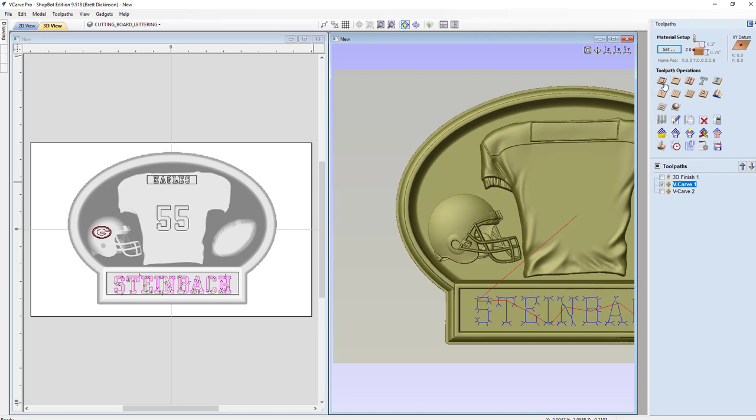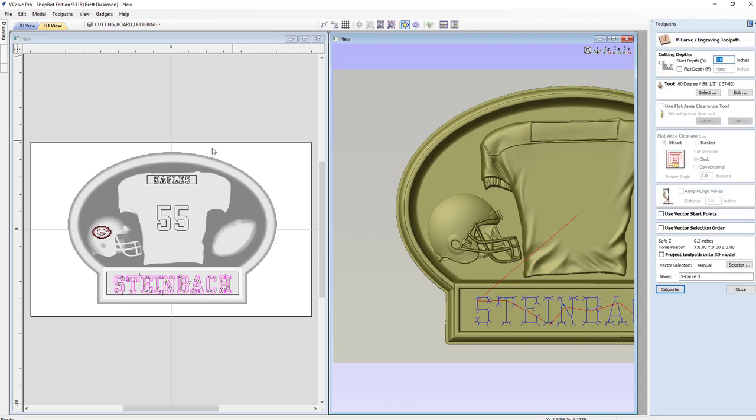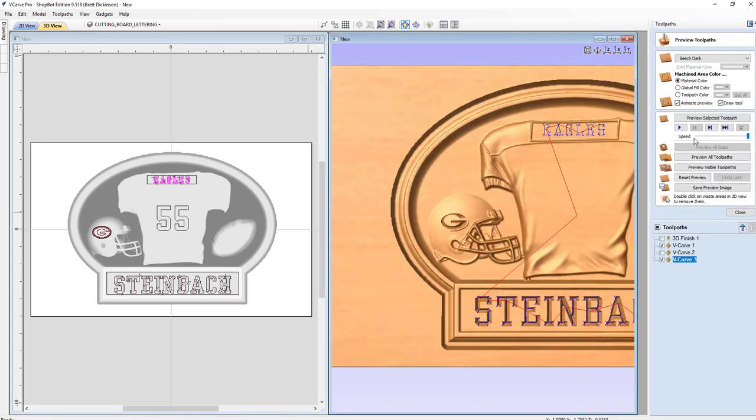So let's go back over here. Go V-carve again, and we're going to click Eagles. The reason I'm doing this individually is because if some of those, for example, at 55, go too deep, I might have to manipulate that toolpath. So I'm going to just calculate. Preview selected toolpath right there. And what has happened here?